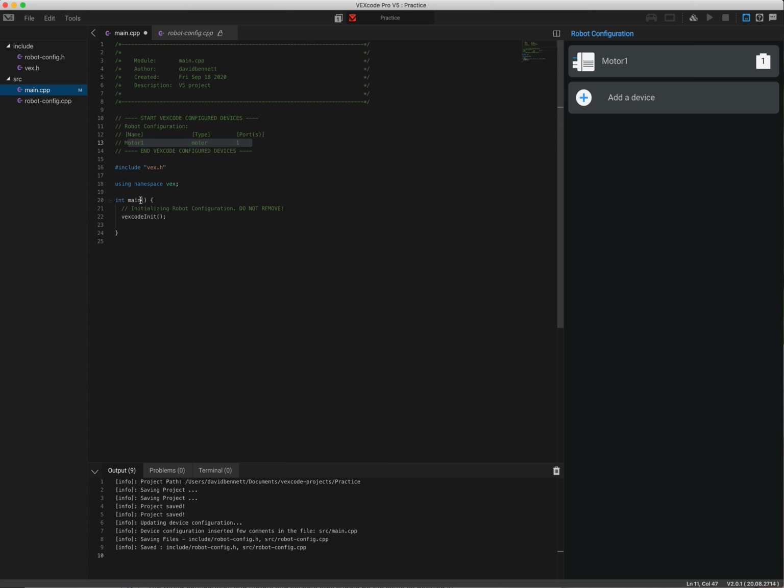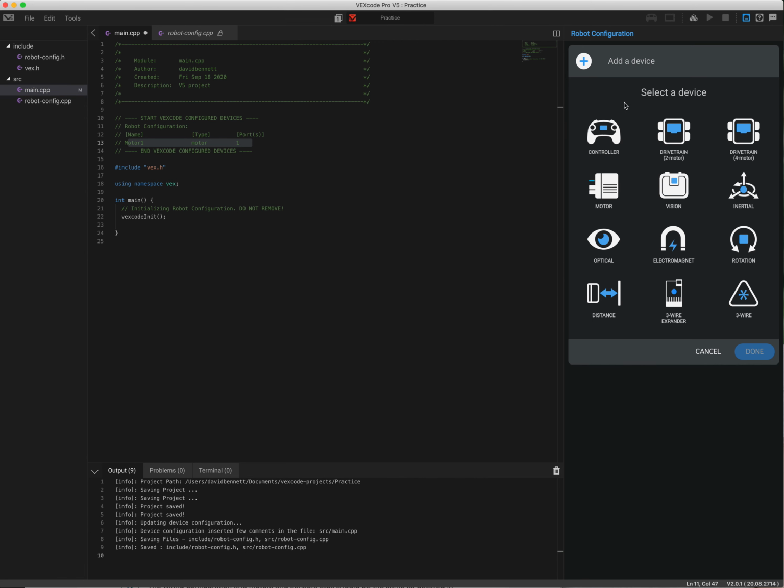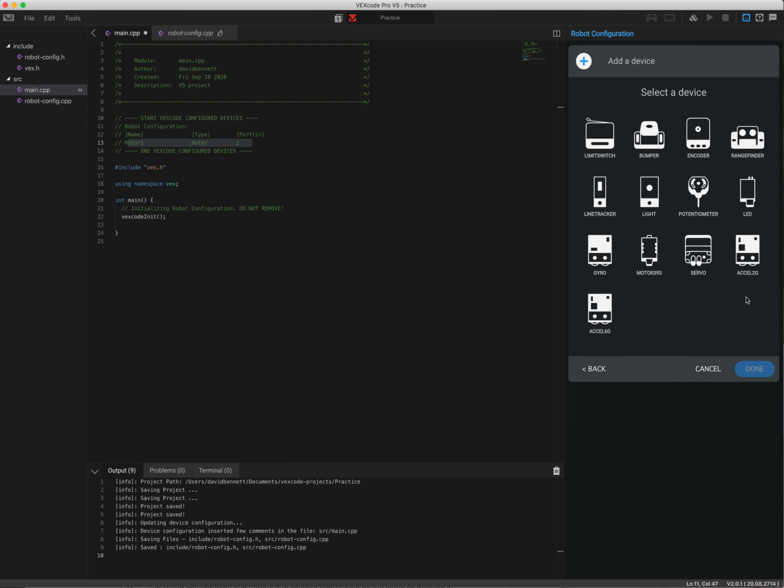Now going back to main, I want to see if I can add in a sensor. So I'm going to go to add device, and our sensors are going to be under 3-wire. So if I click 3-wire, I see I should have all of my legacy sensors listed. We do have the option to have a motor controller for a 393. We have some accelerometers and some gyros. We really will not use these settings. You do have your options for servos, but let's start with something simple, and let's go to the bumper.